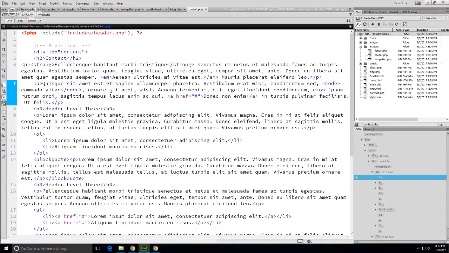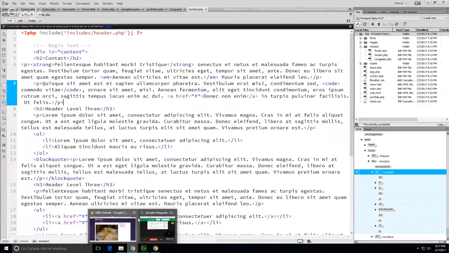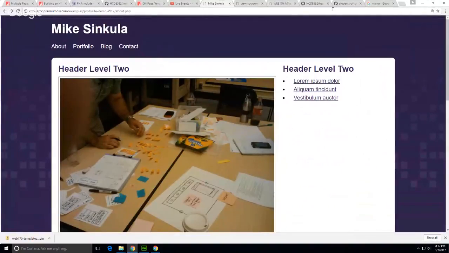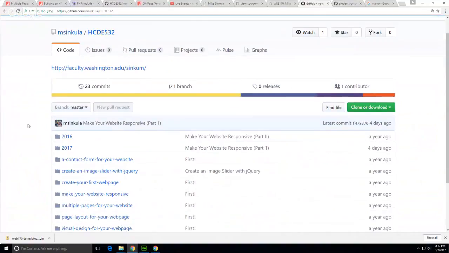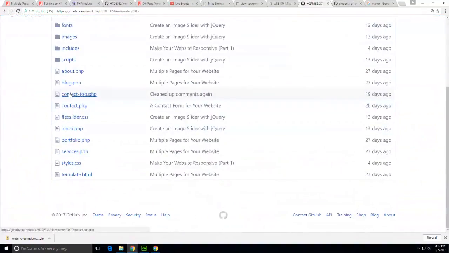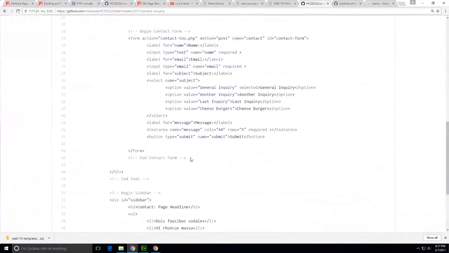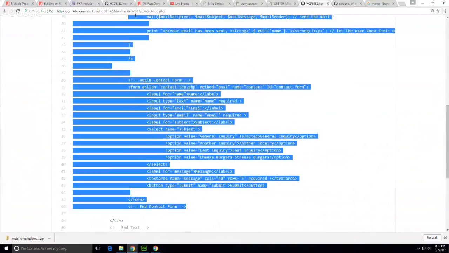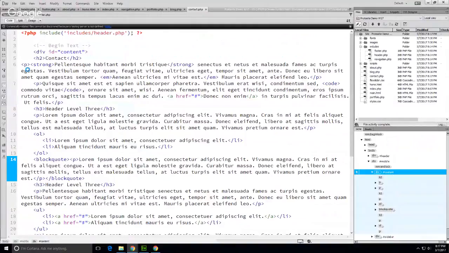And now let me go grab something really quick. We're not going to have time for me to write it out by hand, but I do have it on my GitHub under HCD 532. If you look under 2017, contact 2. If I have time, I'll go through this script with you guys.